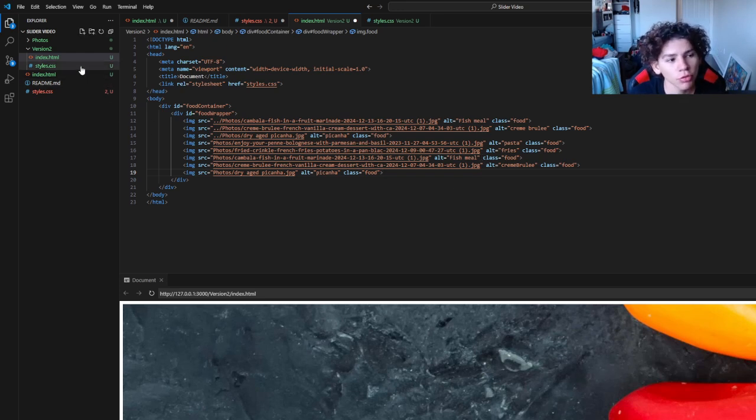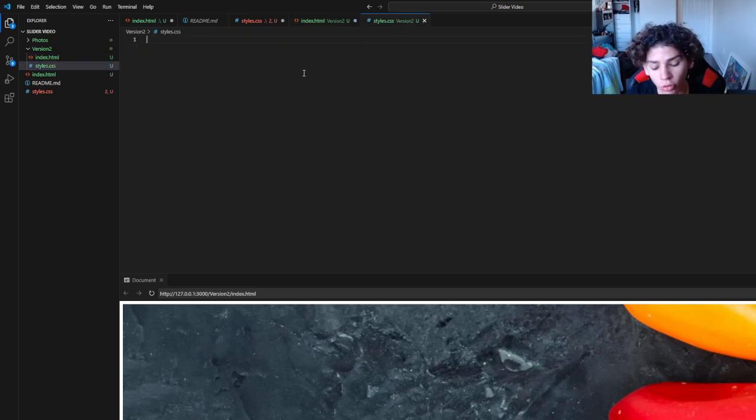But now we're going to go into our styles.css sheet and notice how all of these image elements, they all have the class of food. We're going to go into our styles and we're going to start making that class of food. So we type a dot because it's a class, dot food, open brackets, close bracket, and we're going to start by adding those adjustments that we want to make to this class.